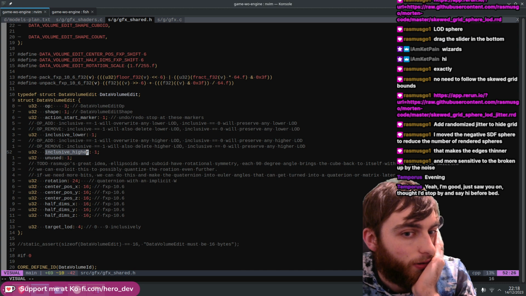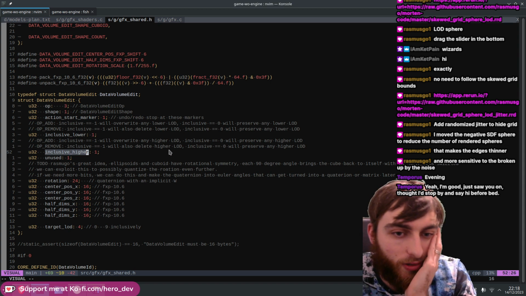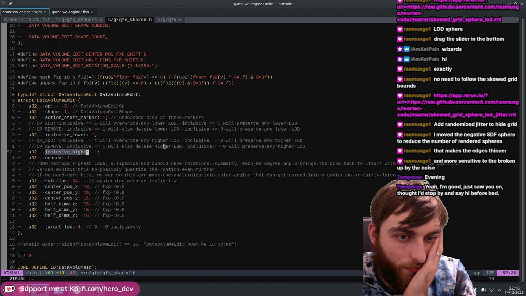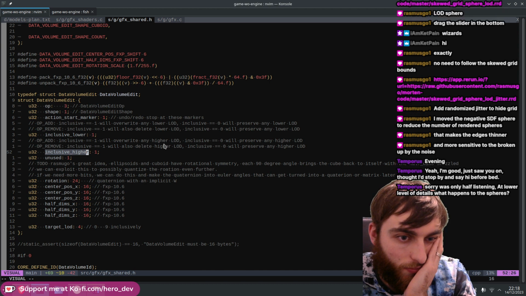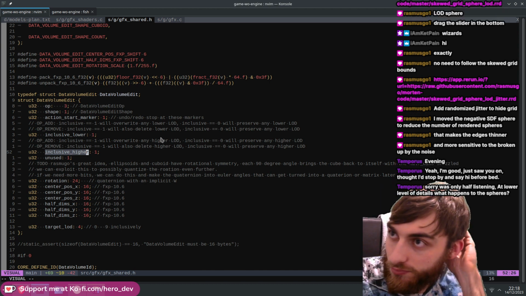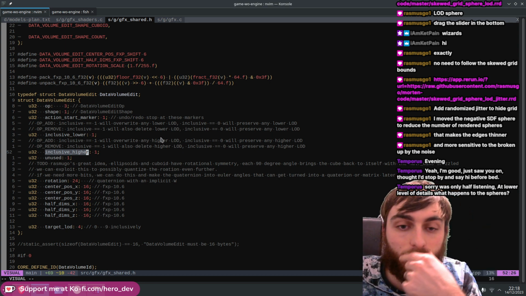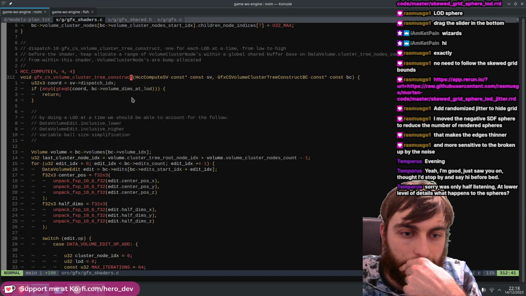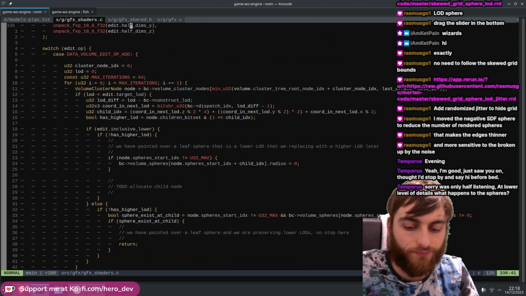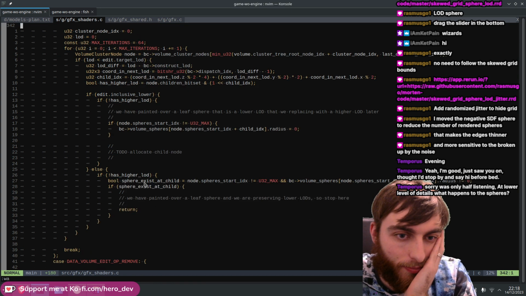Will overwrite a higher. Yes, you basically destroy the tree. Yeah, you basically just return early, isn't it? Something like that. Hmm. Man, tree structures destroy my brain.